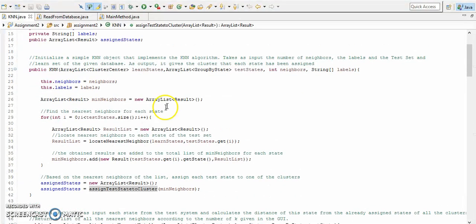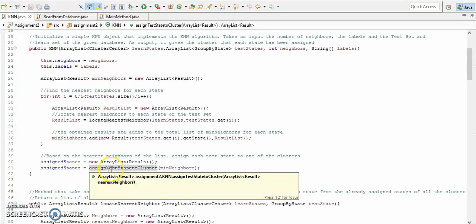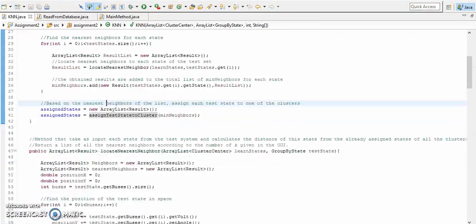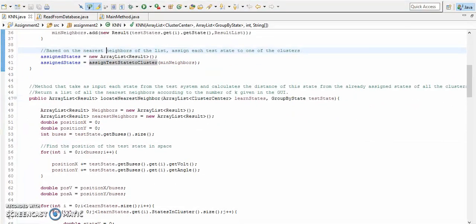Well, in this class, we will call two different methods: locate the nearest neighbors and assign test states to clusters. What we're gonna do is calculate the distance from every value of the test set to each and every value of the learn set, and then we will compare all the distances and assign each state to the clusters after we run this code. Okay, let us show what we do in the two different methods.